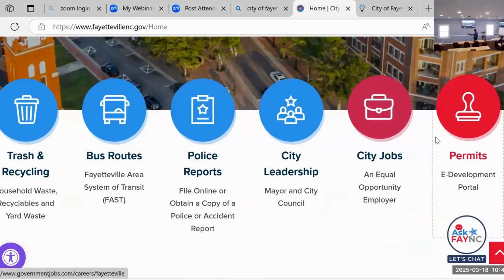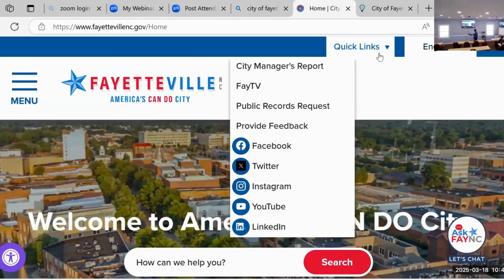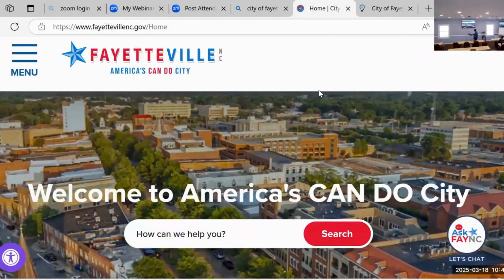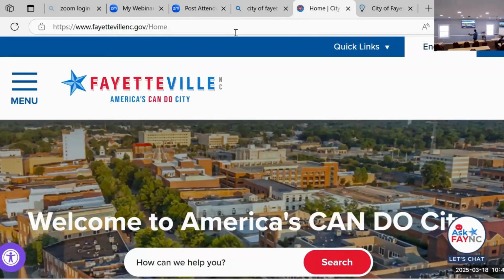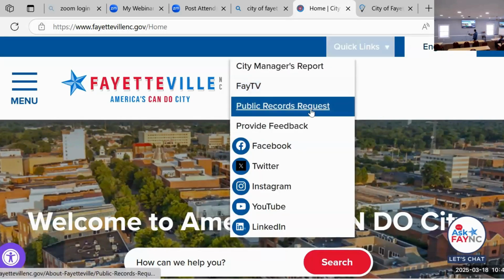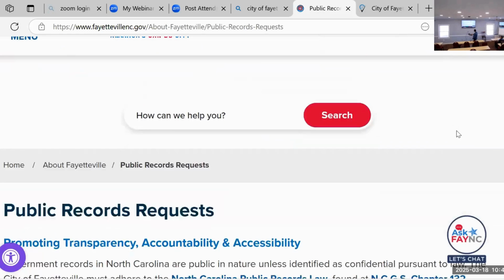go to the very top of the main City of Fayetteville website, FayettevilleNC.gov, hit quick links at the top, and then hit public record requests.